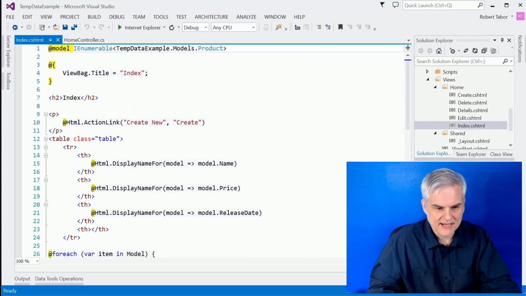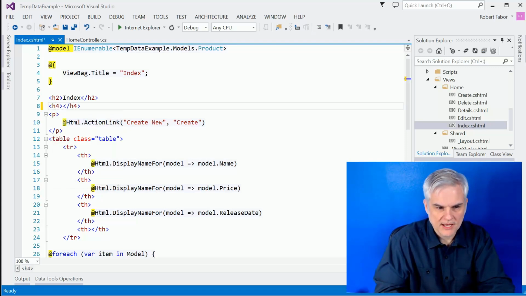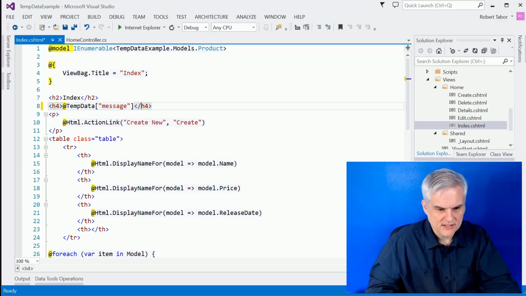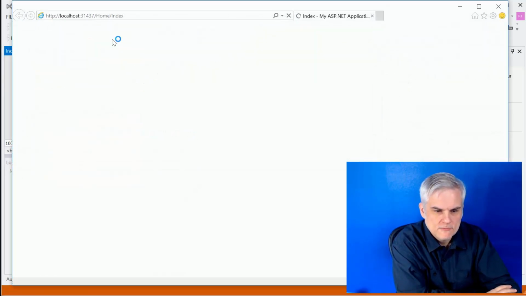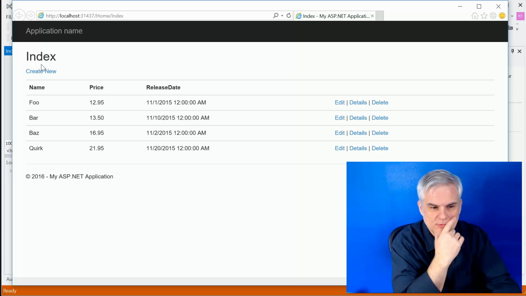In the simplest scenario, I'm just going to go now to the Index. On the Index, near the top, we'll add an H4, and we'll go TempData Message like that. All right, so let's see if that works, and let's run the application. You can see that there's nothing here because we haven't added anything to TempData, so it is null, and it doesn't even print anything into the markup.